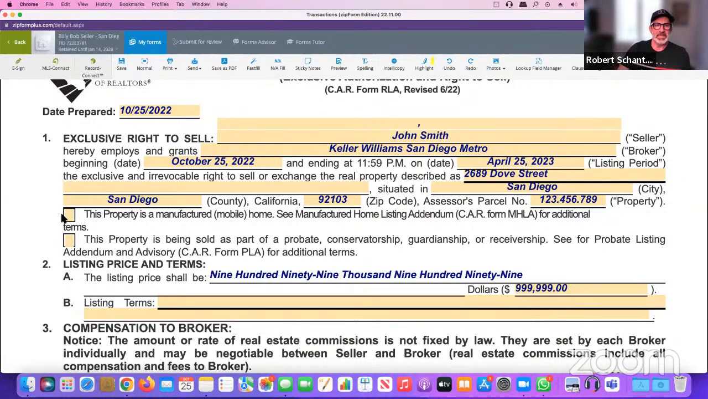And then the next box is this property is a manufactured mobile home. It's not, but if it was, you would check this box and it would import a form called the MHLA. It's a mobile home listing addendum. And then, or this property is being sold as part of a probate, conservatorship, guardianship, or receivership. You check that box, and then now there's a probate listing addendum and advisory that would automatically populate.